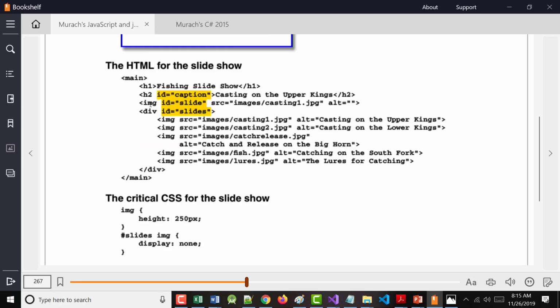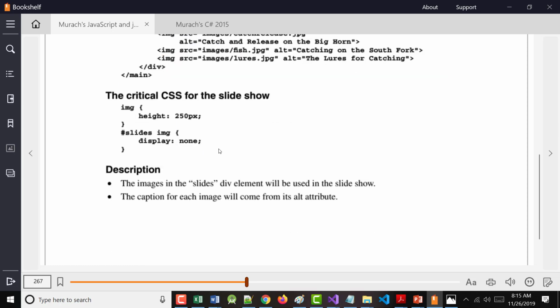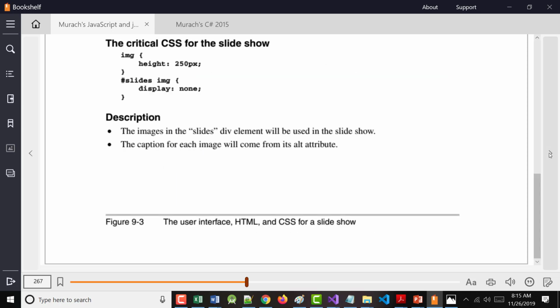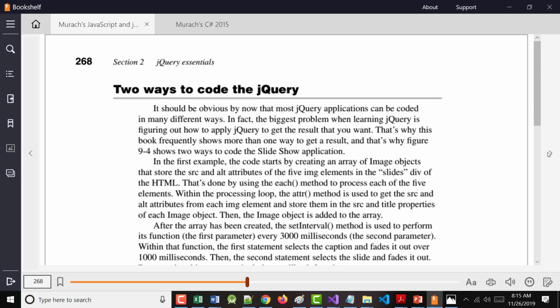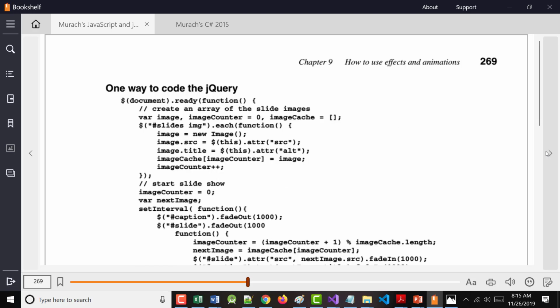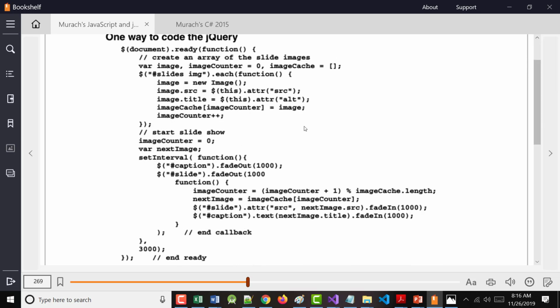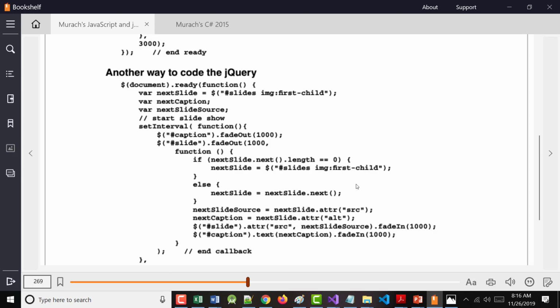This is stuff we did before, giving these IDs. And there's different ways of coding the jQuery. As you'd probably guess, the more you get into this stuff, the more complex it's going to be. Meaning, the more code you're going to have to add. So again, the author shows you one way right here. It's pretty much code. Then another way down here with a little bit less code.